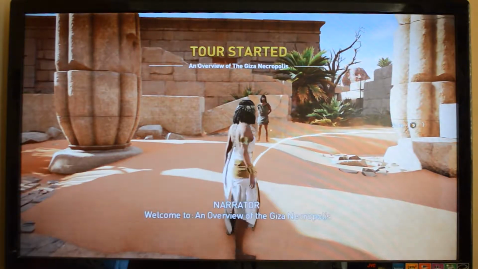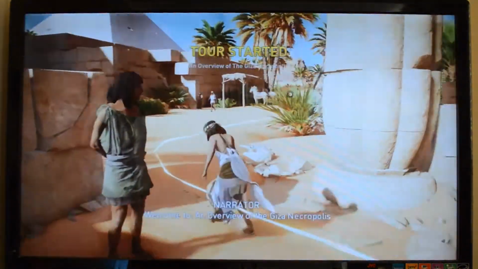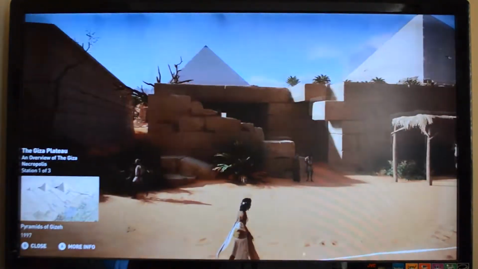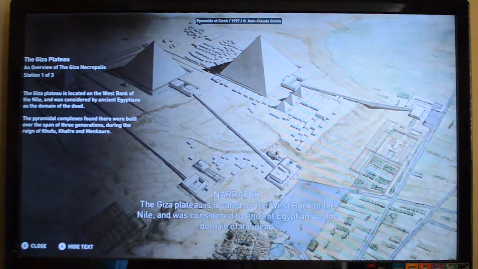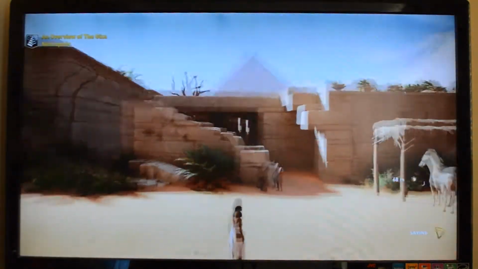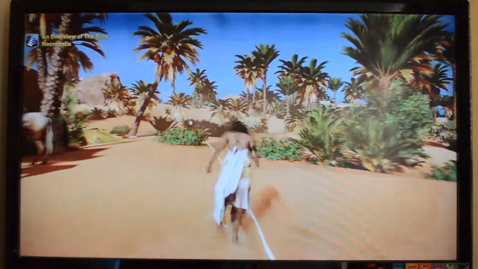Welcome to an overview of the Giza Necropolis. Oh yeah, Giza Necropolis. The Giza Plateau is located on the west bank of the Nile and was considered by ancient Egyptians as the domain of the dead. The pyramidal complexes found there were built over the span of 3 generations during the reign of Khufu, Khafre, and Menkaura. Yep, the 3 big pyramids.